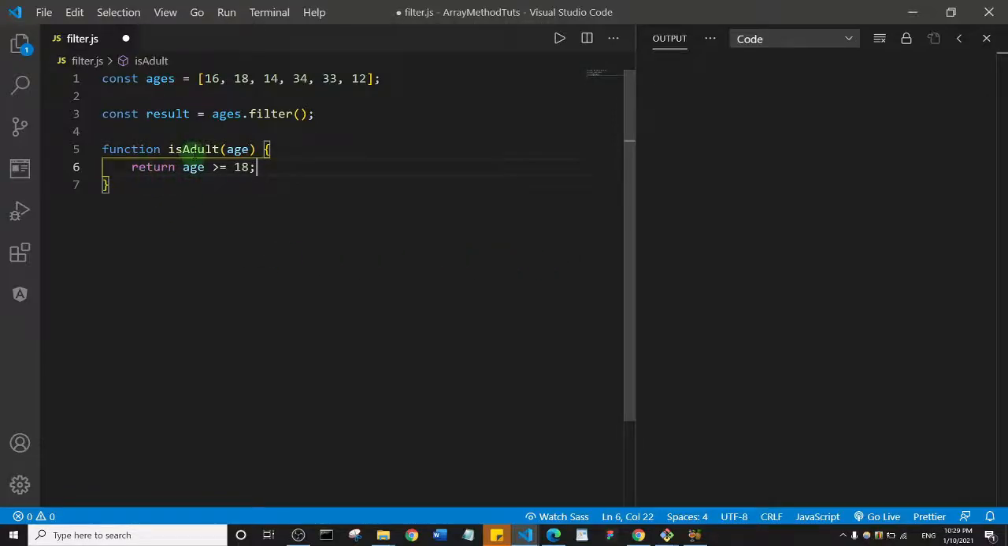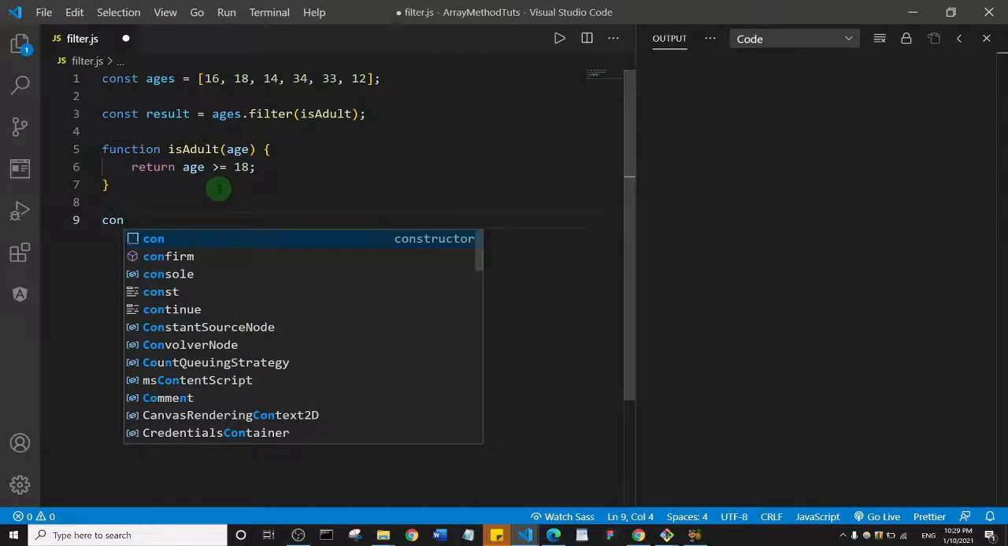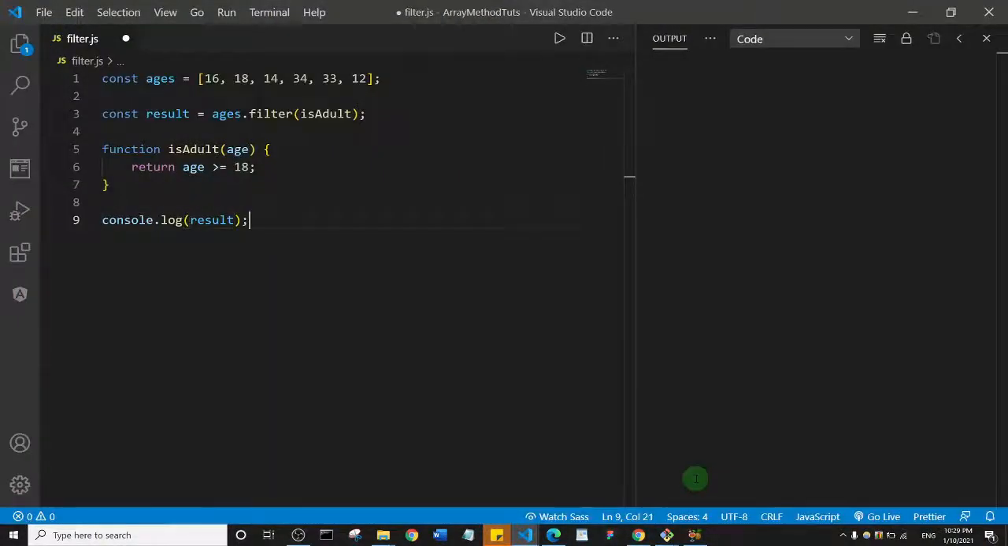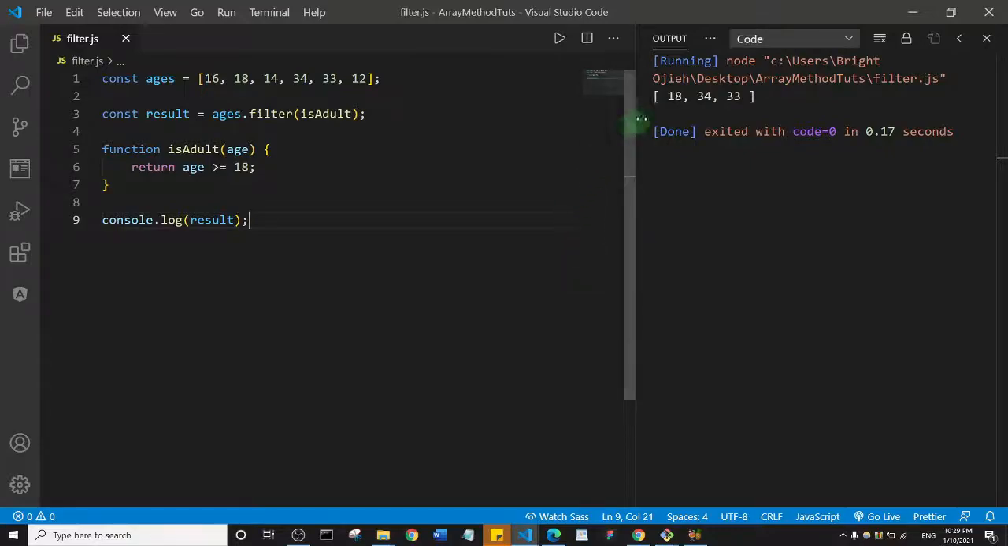Now what we'll do next is pass this isAdult function as a callback into filter, and then we would console.log the result. So I'll come down here and say console.log, paste in that result, and then save. Now let's run the function and see what happens. You see here that it returns 3 values from the array, 18, 34, and 33, because these are the array items that passed the isAdult function test.